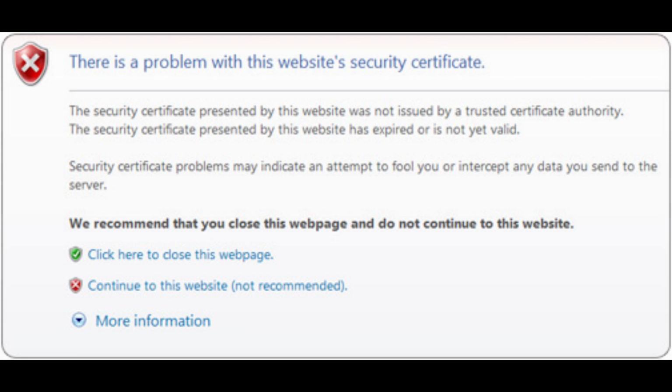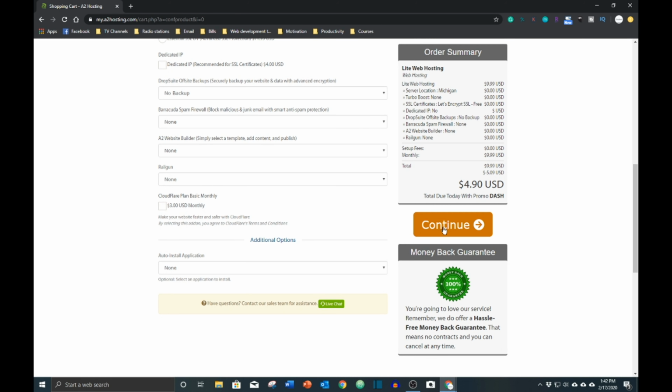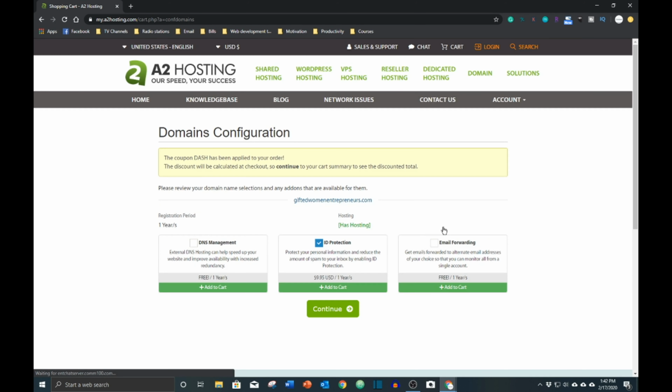The next page will be further configuration of your domain names. It will also show any promotional codes that were applied in the previous screens. For this purpose, I am only choosing ID protection. This further protects you from spam emails from people trying to solicit you with their services. Next, we will review and check out.